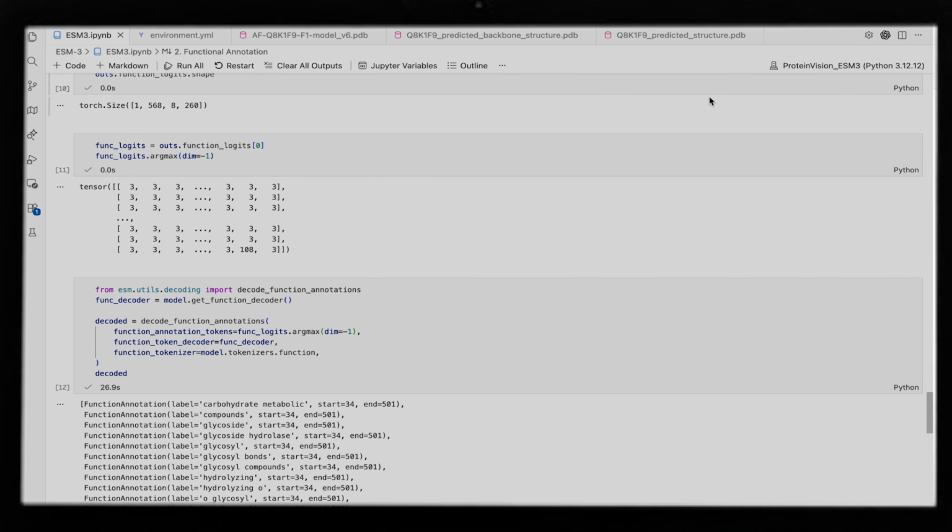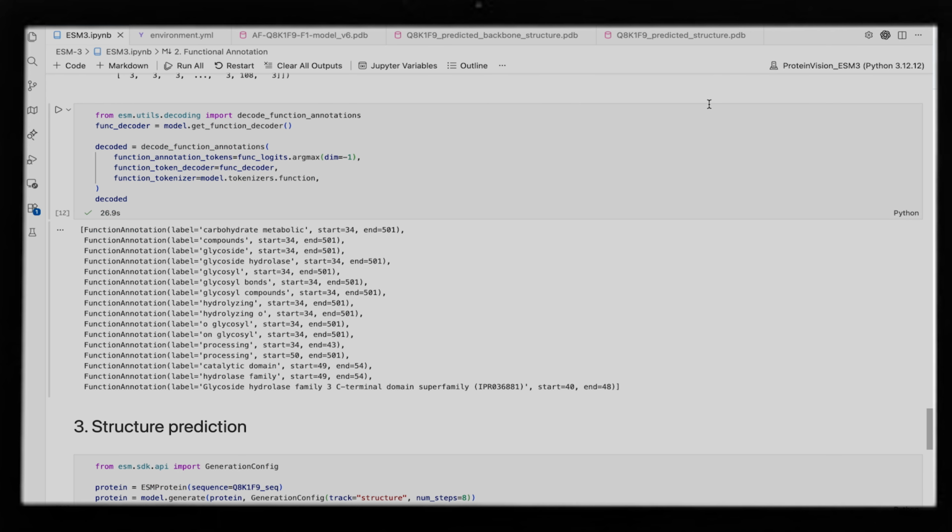Now we can use the ESM package decode function annotations function with the predicted logit tokens as the input to obtain predicted functional labels. You will see functional labels like these. Some of them look like fragments of longer annotations, and I'm not entirely sure why they appear that way, but overall the predictions are consistent. For example, one of the labels is glycoside hydrolase, and several others point in the same direction.